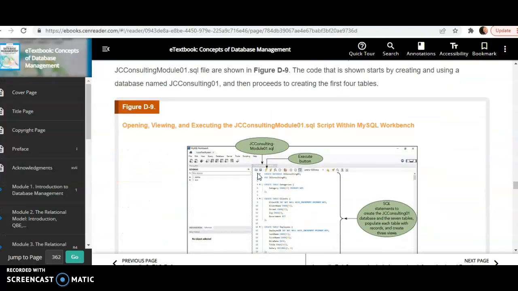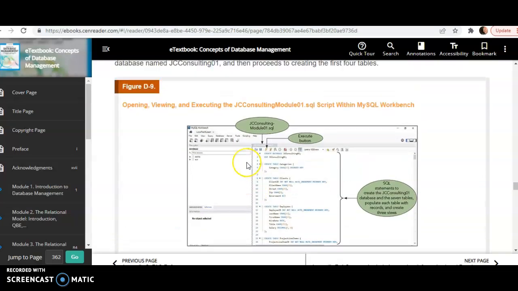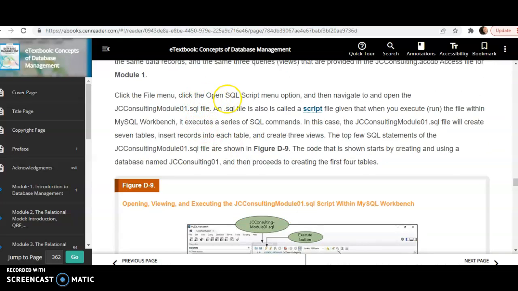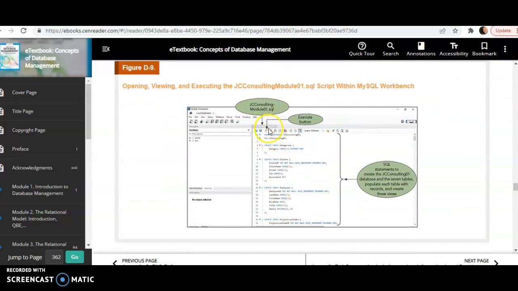So the first step to opening a file: you click on the File menu and click on the Open SQL Script menu option. Then you navigate to open the SQL file. And it's called a script file because you're not actually opening the data, you're opening a series of SQL commands. And those commands are going to create the tables. And when it does that, it's going to insert records into each table using the SQL commands. So we have to load this script, then we have to execute it, which is going to create the tables.